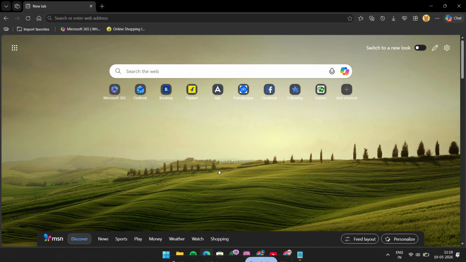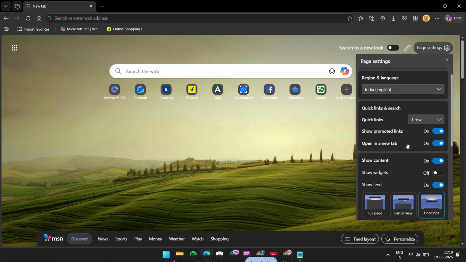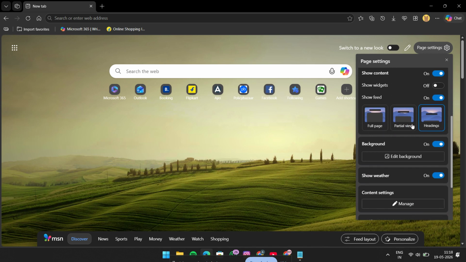Alright, let's jump right in. First, open Microsoft Edge and make sure you're on the home page. On the home page, look for the page settings icon, which appears like a small gear icon. This icon is usually located in the upper corner of the page and controls how your feed and home page look and behave. Once you find it, click on the gear icon to open the page settings menu.